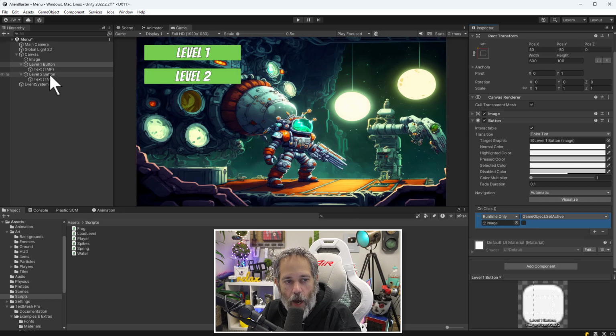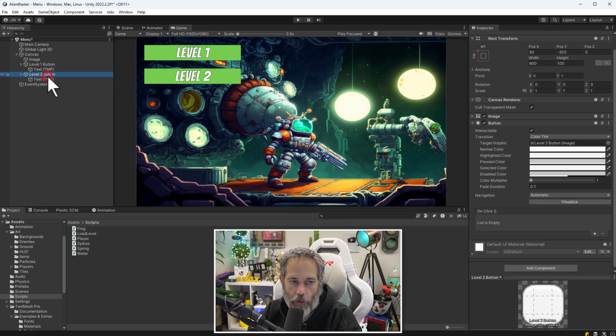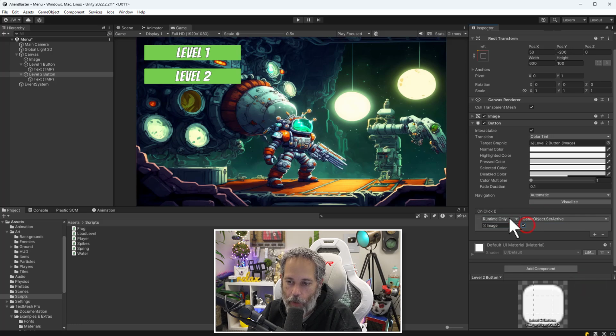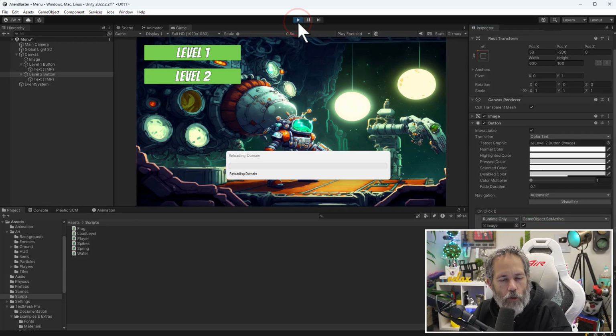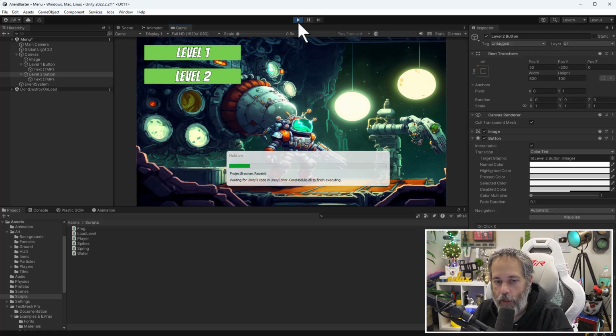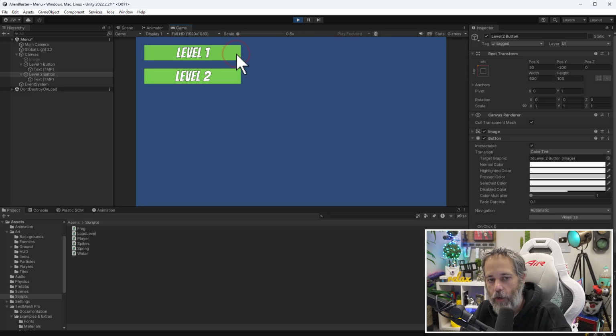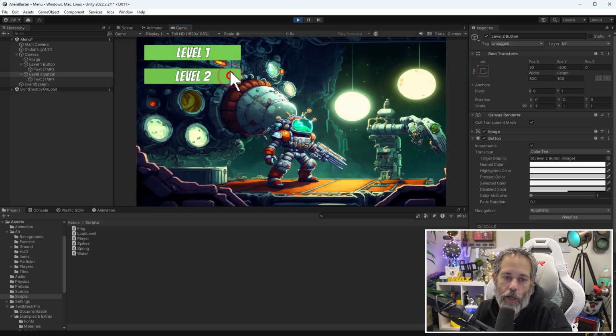Now I'm going to do the opposite on the level 2 button. So I'm going to select the level 2 button, hit the plus. We'll go take the image here. We'll go to game object, choose set active, and I'm going to check the box. Now, if I press play, you should be able to guess what's going to happen. I want you to think about it for a second before you press play and before you see it. Think about what's going to happen, but it should be pretty obvious. We click the level 1 button and the background disappears. We click level 2 and it reappears.